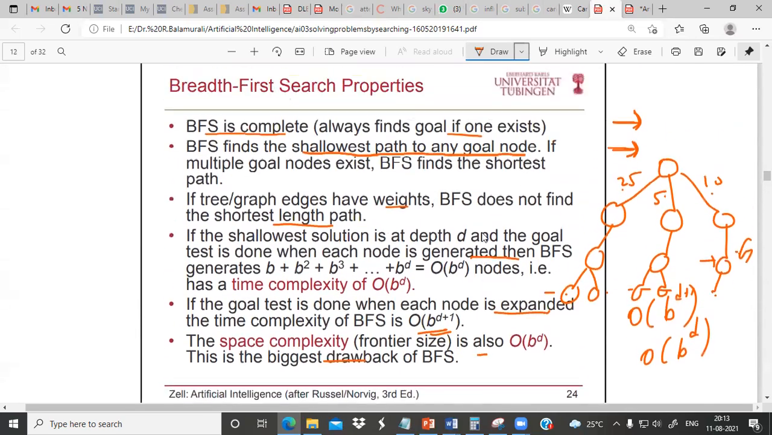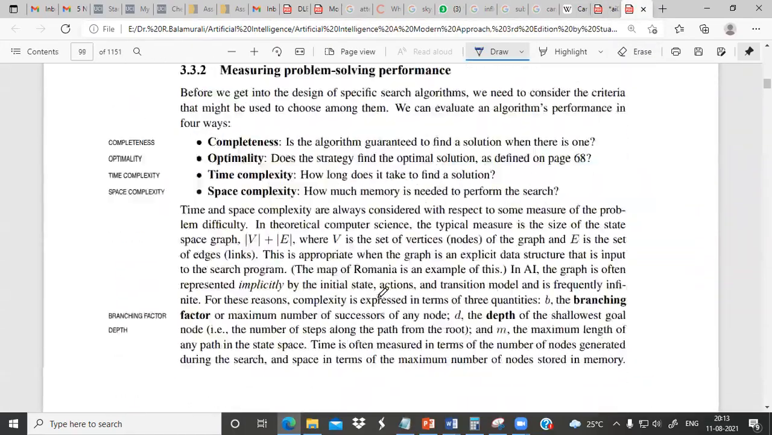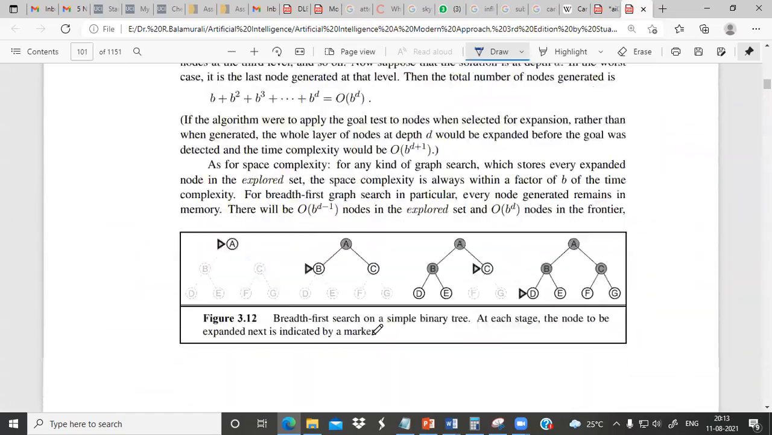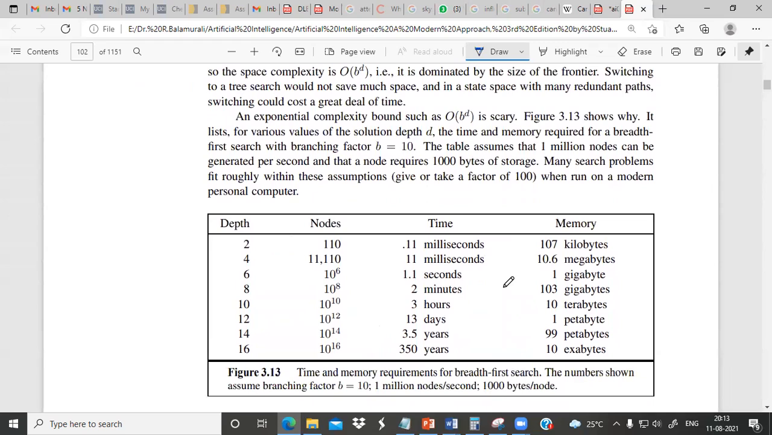So there are some other important properties of breadth first search, which we'll see here. See, this table is quite interesting. Actually, this uniform cost search is not advisable. Sorry, breadth first search. Breadth first search, what type of algorithm does it come under?